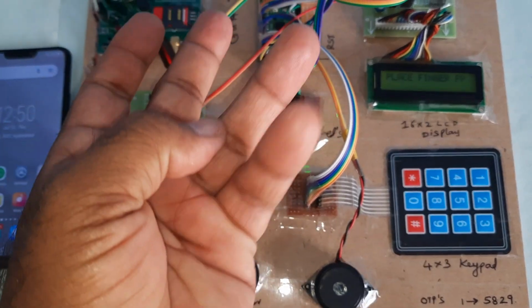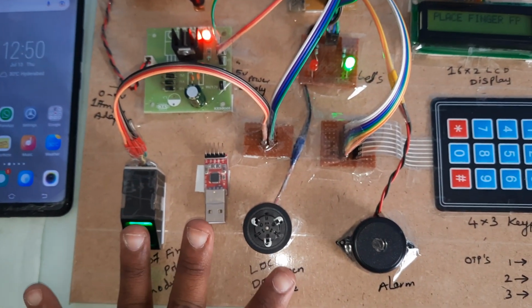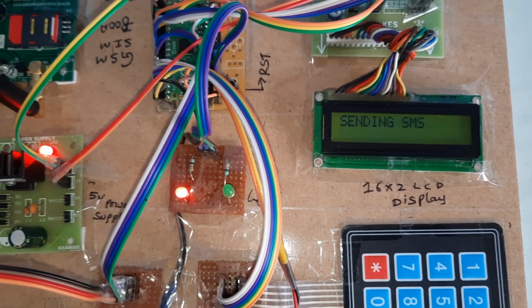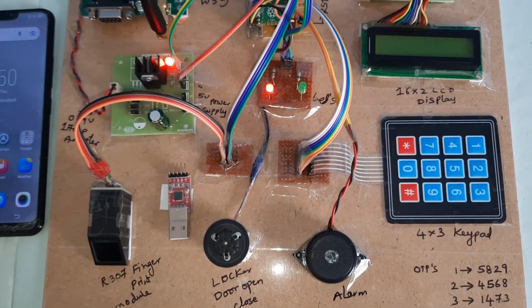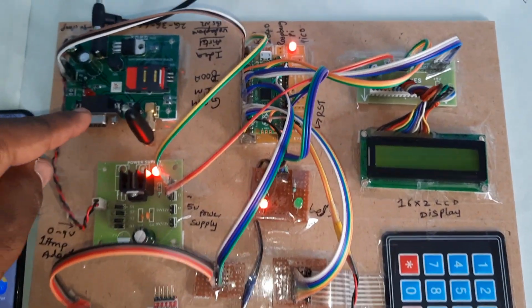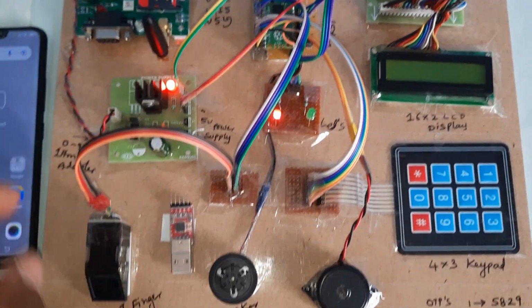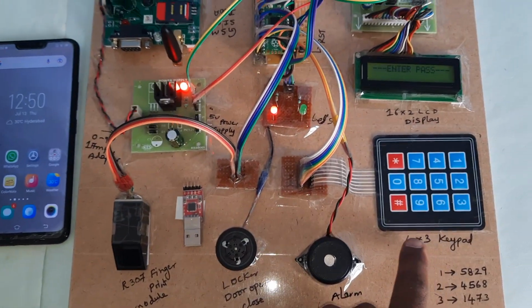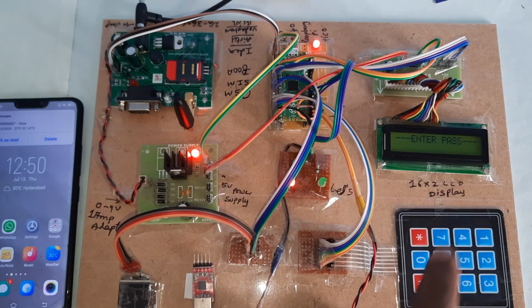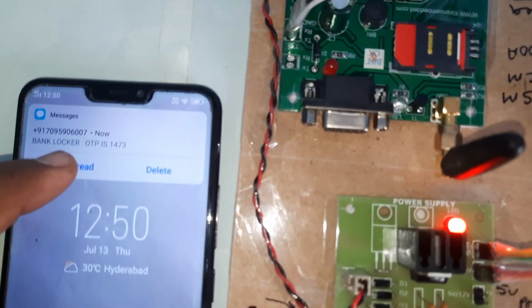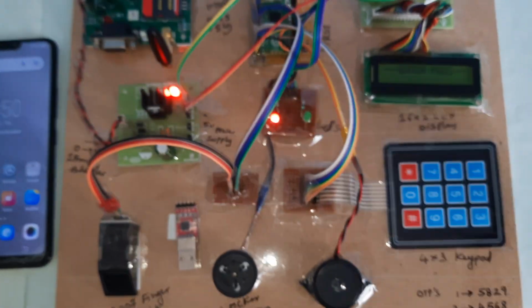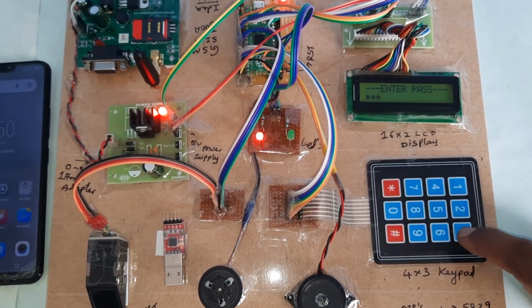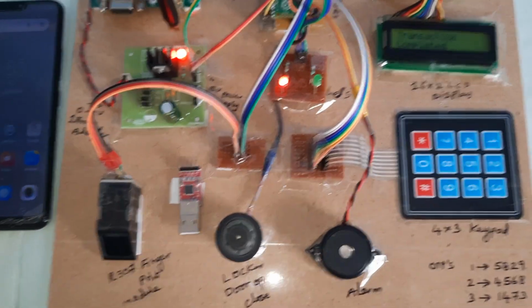Now I will go for the third finger. Finger okay. Sending SMS. Phone number. GSM SIM 800A, power supply module, AS608 fingerprint module, DC motor, alarm, 4x3 keypad, and 16x2 LCD display. 1473. Transaction completed.